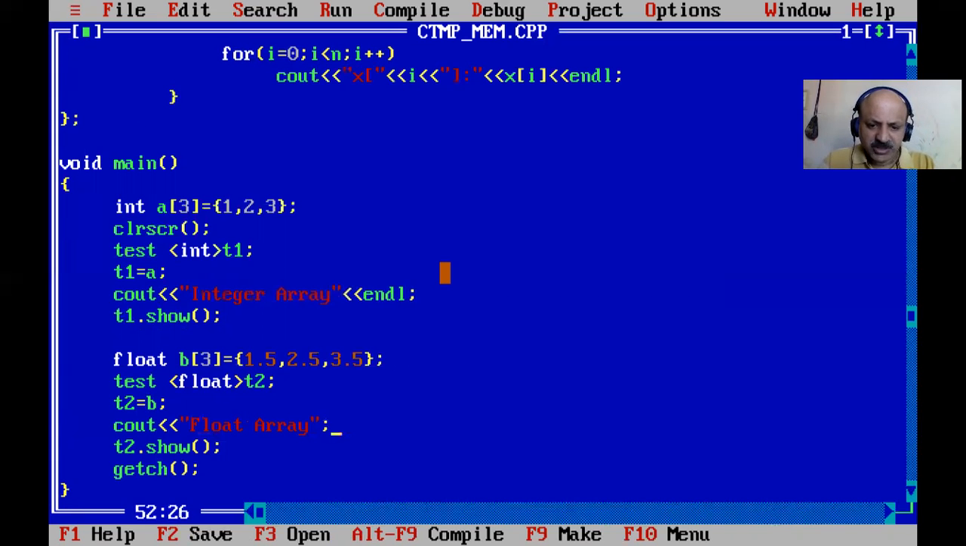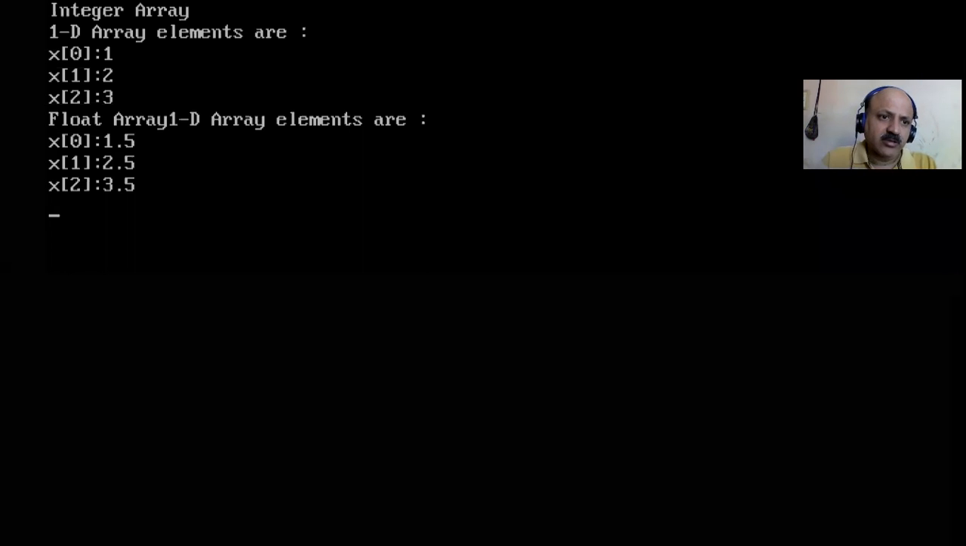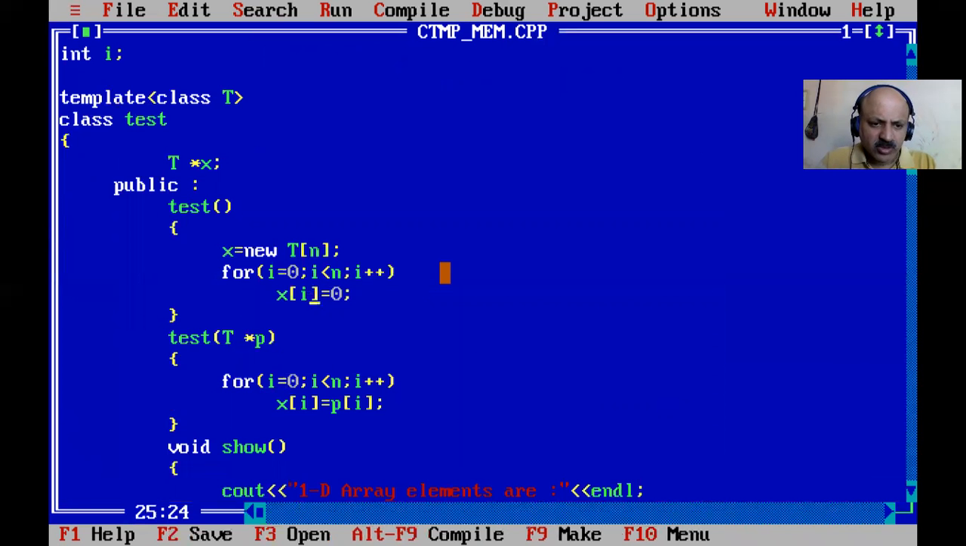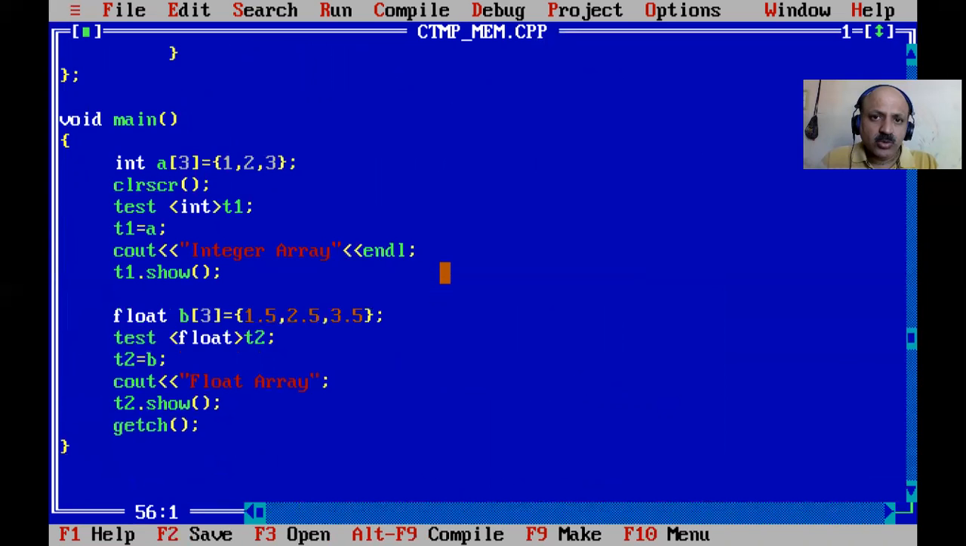So let us check. I compile. Yes, there is a warning, no error, and run. So look, there is integer array and float array. Yes, integer array and float array. So you can also combine, or if you do not provide the message here, you can also provide the message in main.